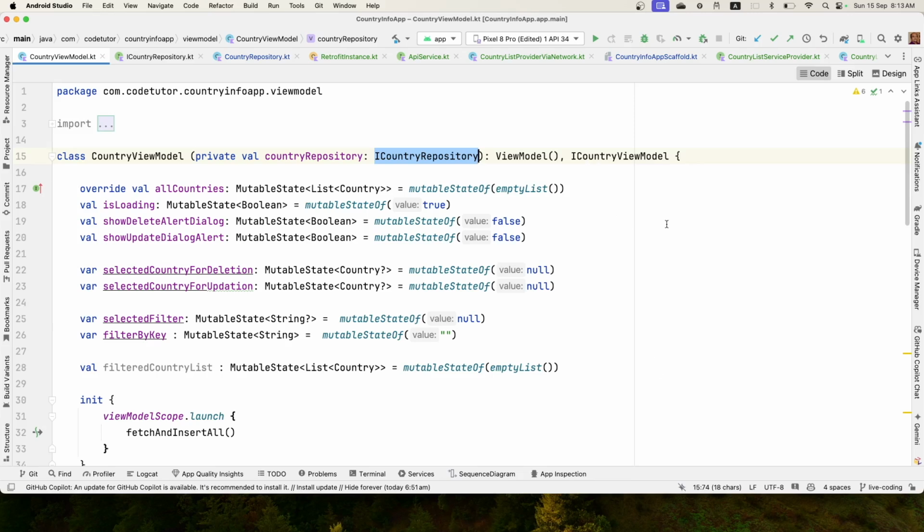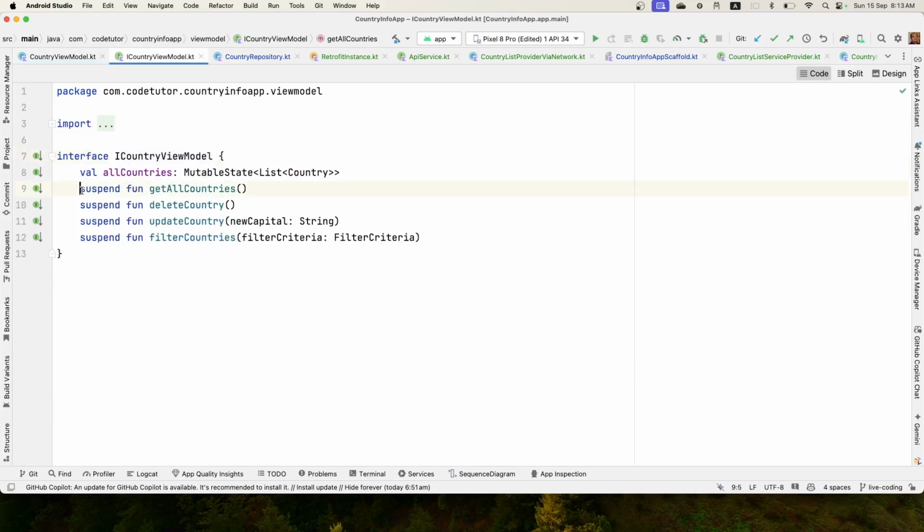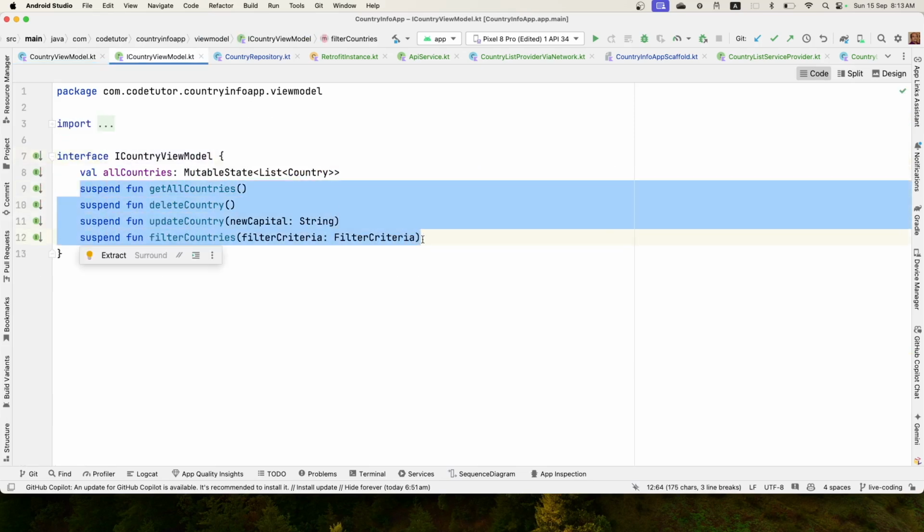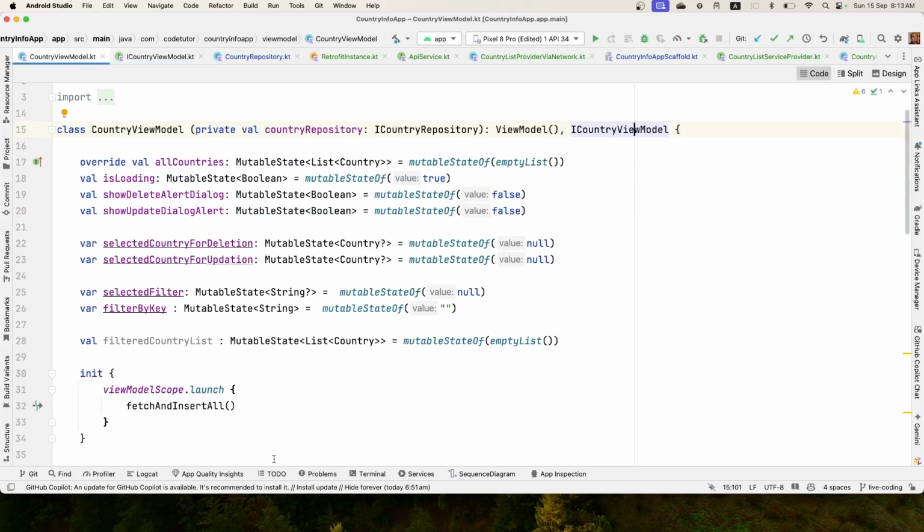But if you start looking at this particular code, there are violations of the single responsibility principle that we might be seeing here. How is that possible? Well, the ICountryViewModel implementation talks about the implementation of all these four functionalities, that is get all countries, delete country, update country and filter countries. That it is doing perfectly fine. That is not the problem.